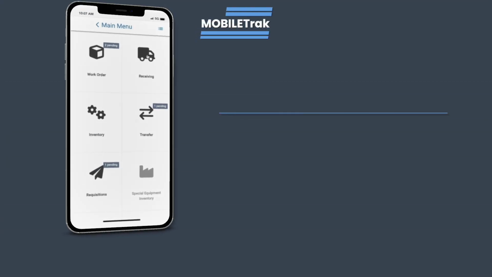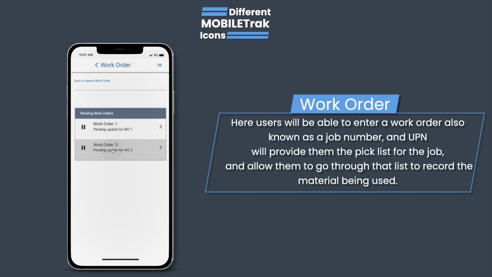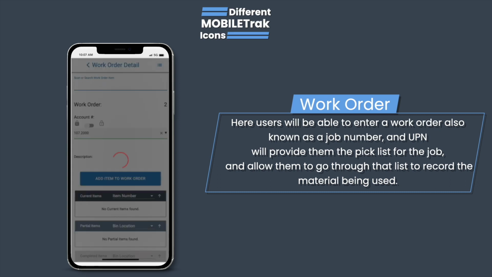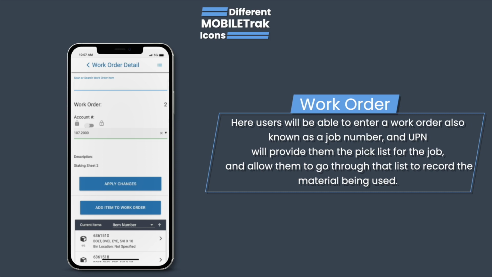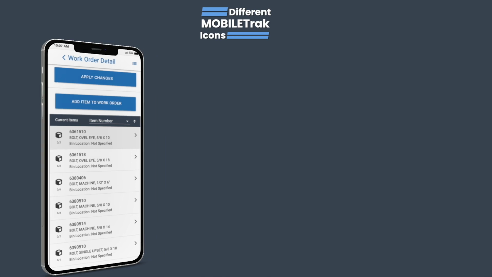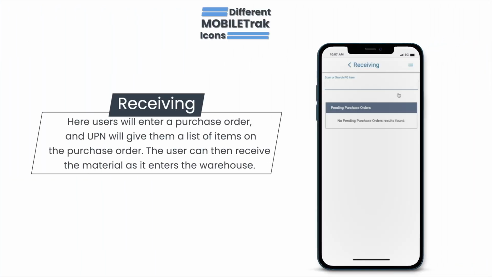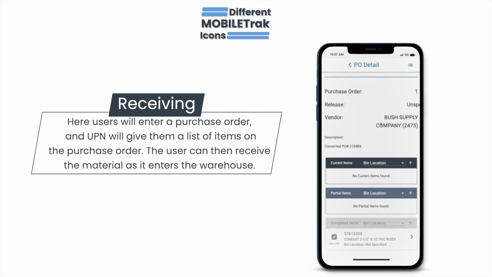The different icons. Work orders. Here users will be able to enter a work order, also known as a job number, and UPN will provide them the pick list for the job and allow them to go through that list to record the material being used. Receiving. Here users will enter a purchase order, and UPN will give them a list of items on the purchase order. The user can then receive the material as it enters the warehouse.